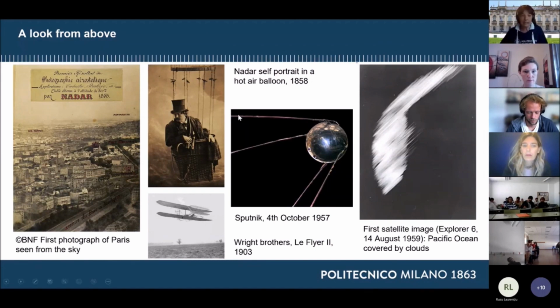So we can see the first picture, which is a picture of Paris that was taken by this guy here, who made the picture from a hot air balloon, and you can see that the year was 1858. So under 50 years ago, we can say, more or less. And those were the first pictures taken from Paris at that time.